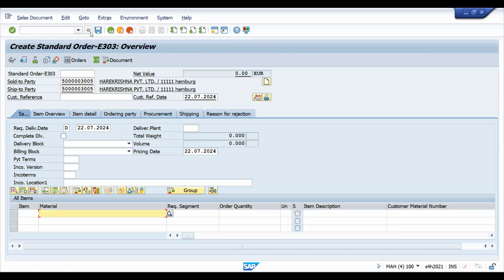The material is not yet created. Compared with the 2022 version, we'll check the issues one by one. And this is how you have to create a customer BP.